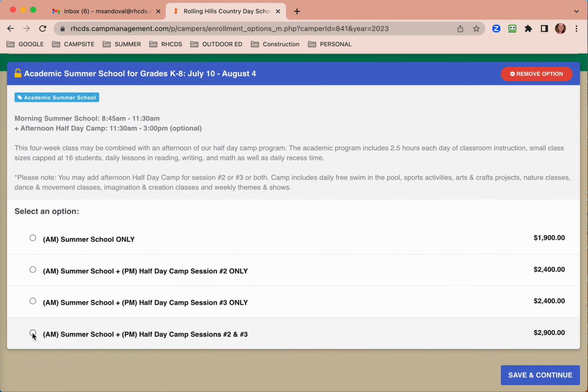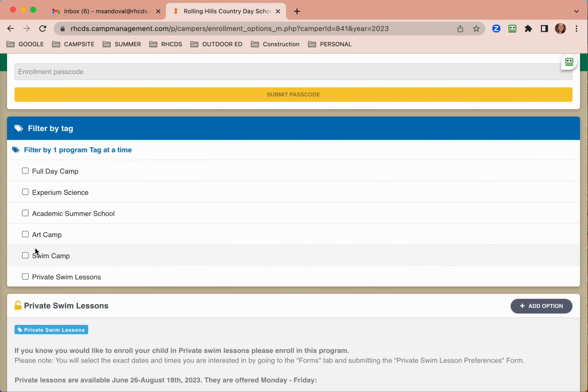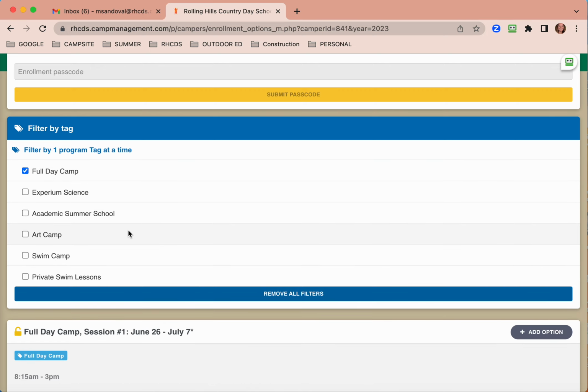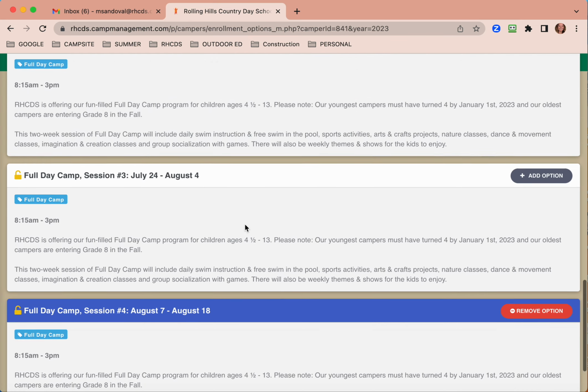And I wanted them in half-day camp for both of those sessions in the afternoon. You obviously have the option to just do morning summer school. You can do it with just session 2 of half-day camp or just session 3 or both. So I wanted that for 2 and 3. And then what was the other? Oh, full day camp session 4. So I'm going to scroll down, add that option.